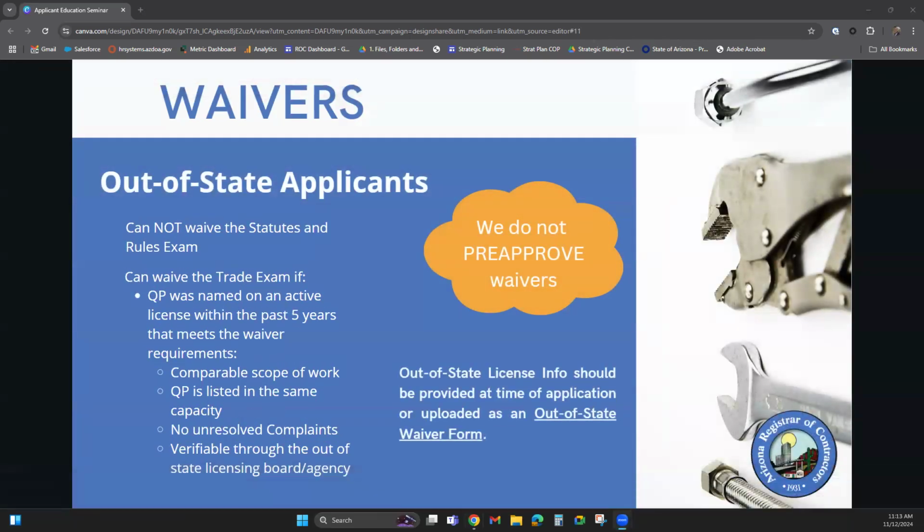Okay, so out-of-state waivers. This is a really common occurrence. If you are licensed in another state, you do have the option to submit an out-of-state waiver. I will start by saying that we do not pre-approve waivers. We can't pre-approve them for many reasons. There is a lot of research that goes into them. Now, with that being said, you cannot waive the Arizona statutes and rules exam based on being licensed in another state. Again, the only way to waive that is to have been listed as a qualifying party on an Arizona license in the last 5 years.